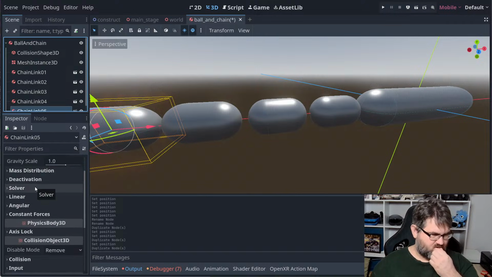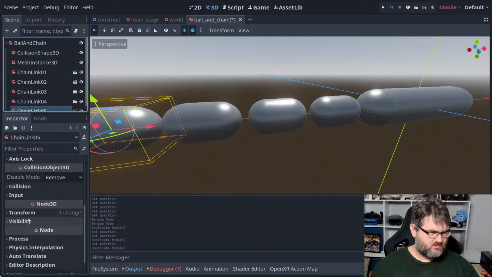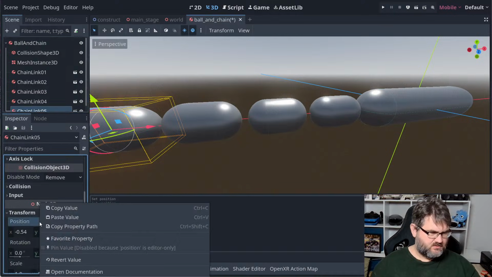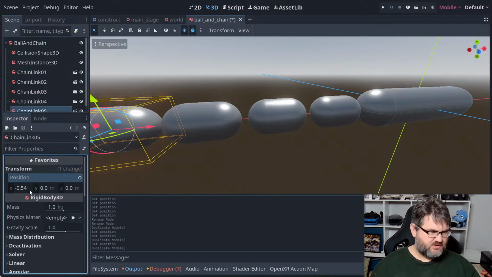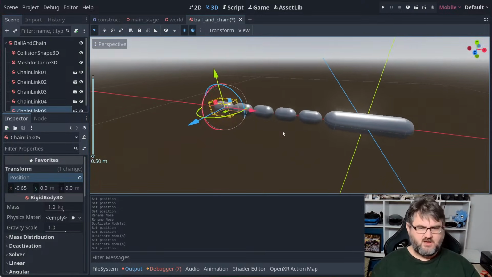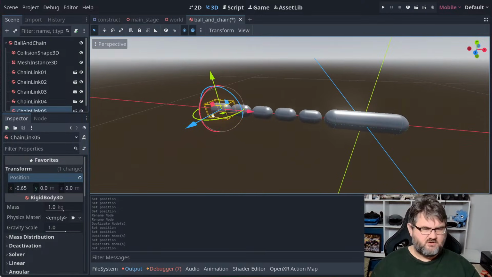All right. Where am I? Oh, here. Actually, let's favorite that property again. I reset some things, so my favorites were gone. Oops. There we go. So here we have our handle, we have our little links. Now we need to have a ball at the end.